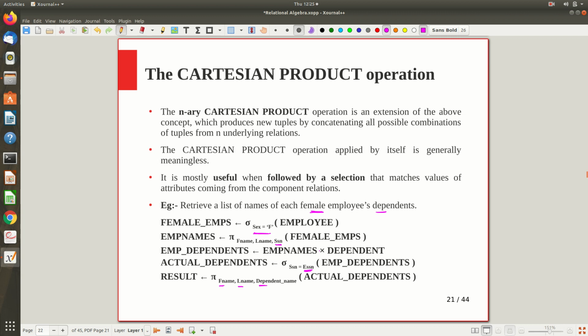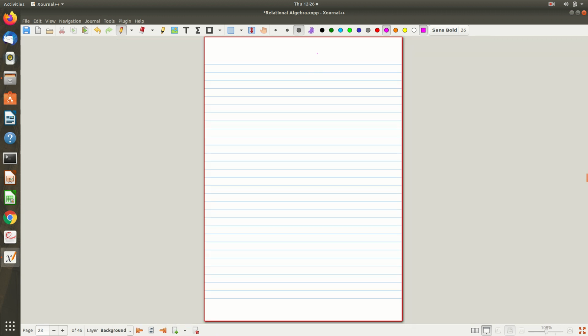Okay, so now let me tell you. These two steps are clear, right? Using these two steps, first I filtered all the female employees, then from that I took the first name, last name and social security number of the female employees. So far I didn't touch the dependent table. Let me just highlight this. What I have taken is the first name, last name and social security number of the female employees.